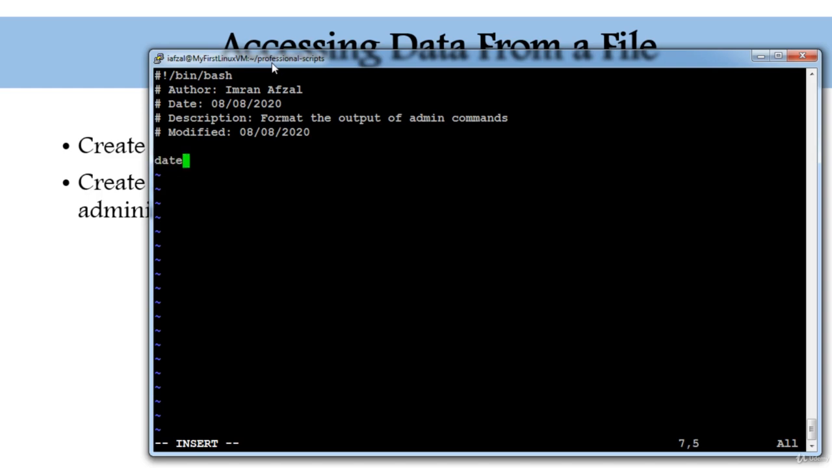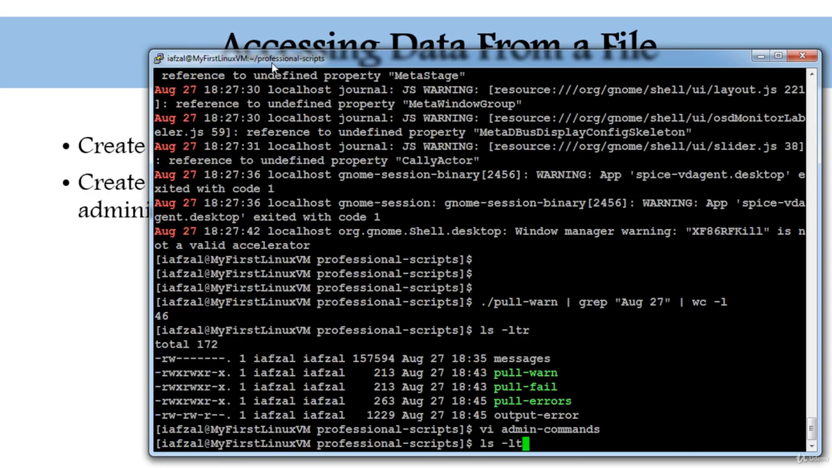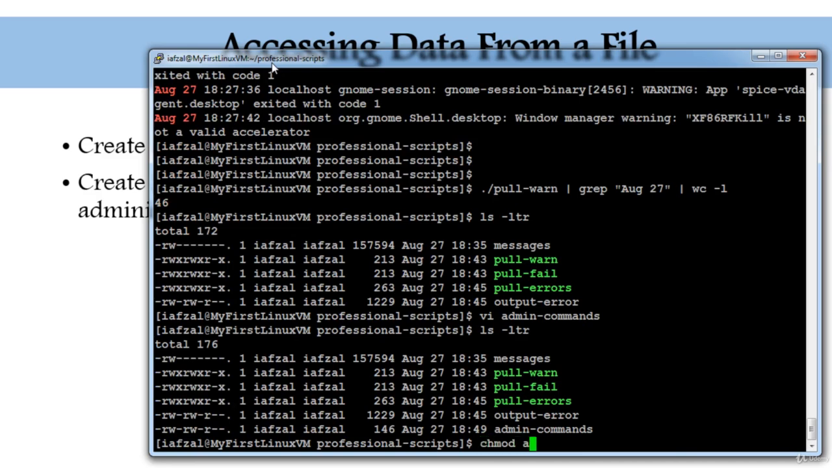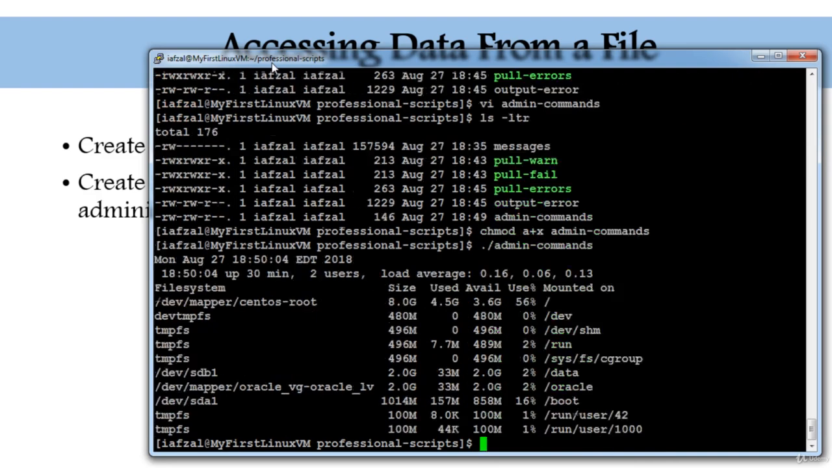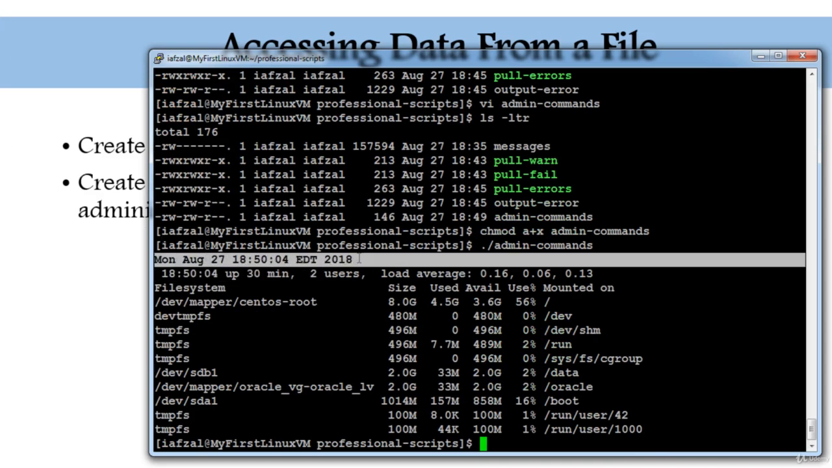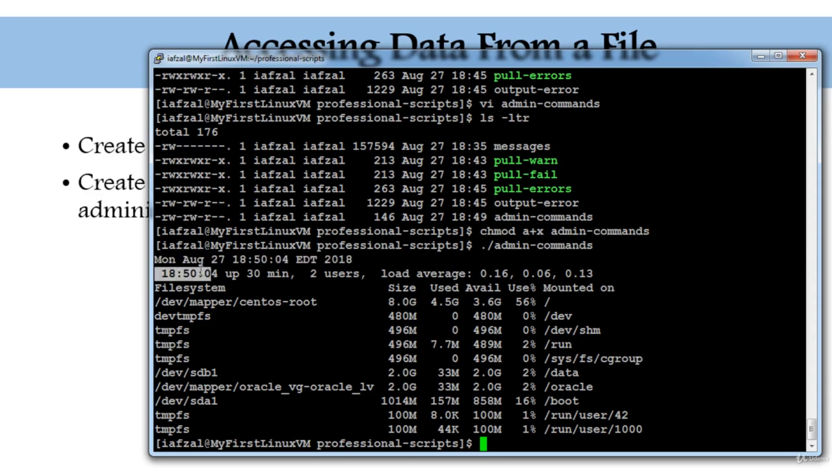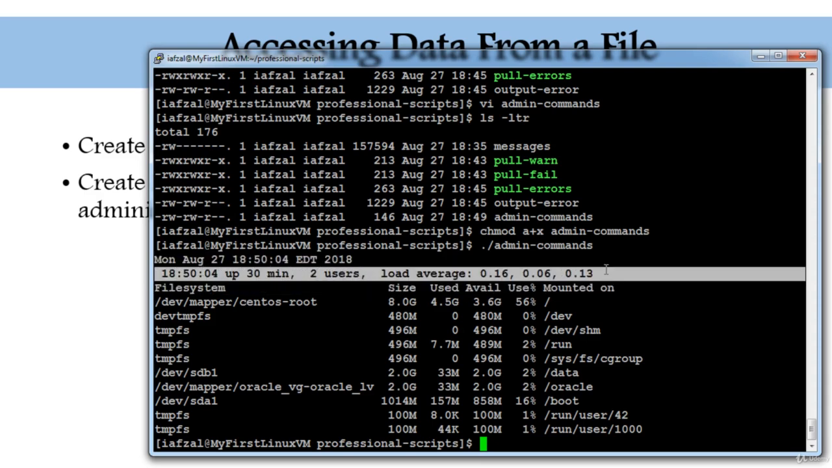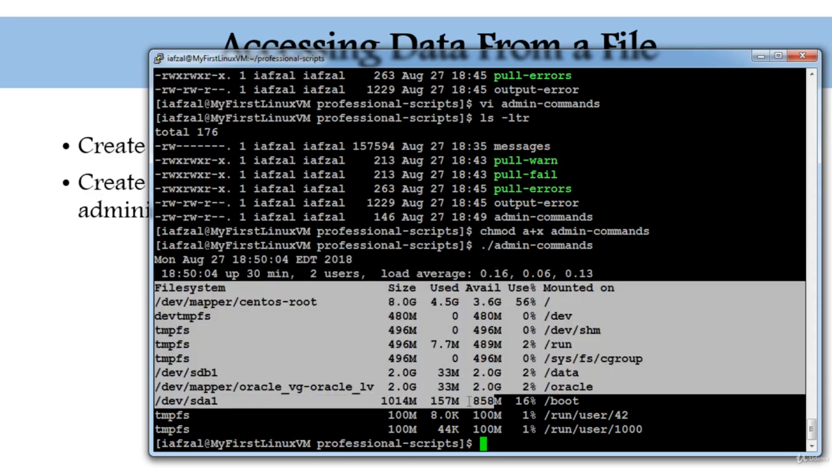Let's do some administrative commands like date, uptime, and df -h. So let's say if I wanted to do that, and let's say we run it. Before we run it, we have to give executable permissions. And now when we run it, you'll see I have the date right here, the uptime, and the df -h.